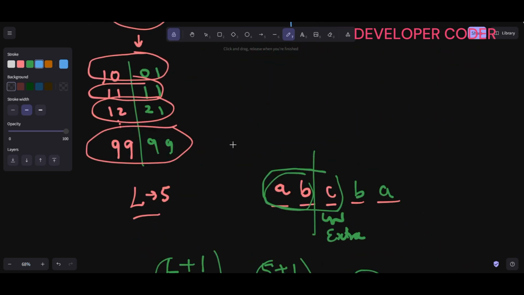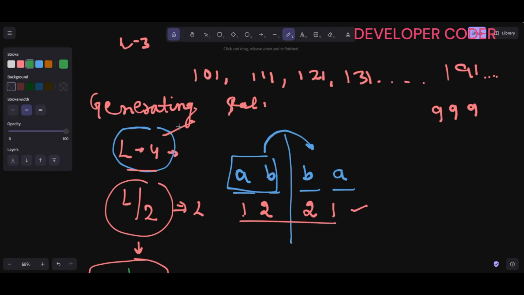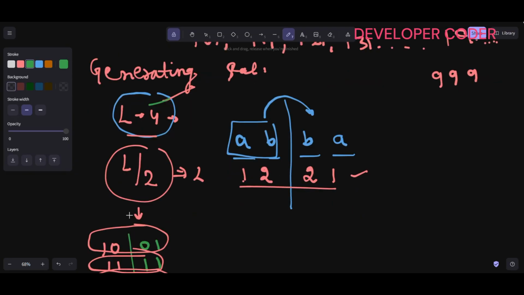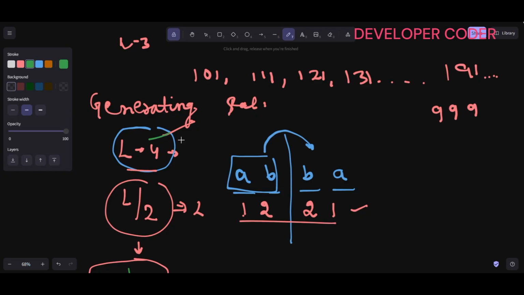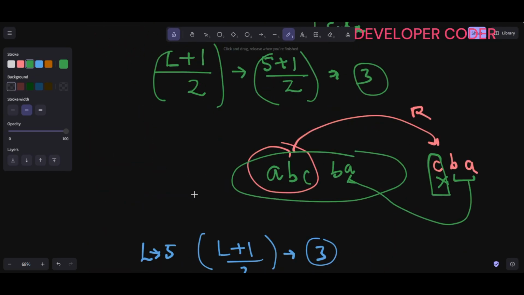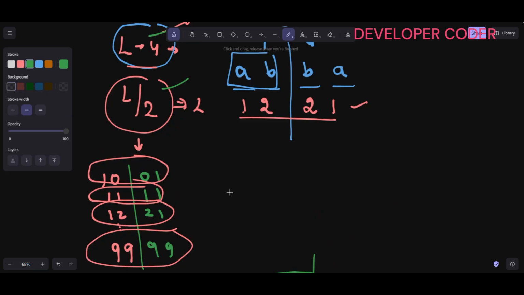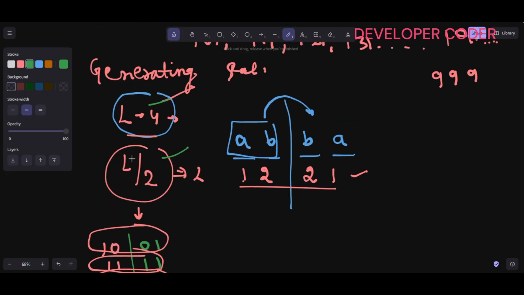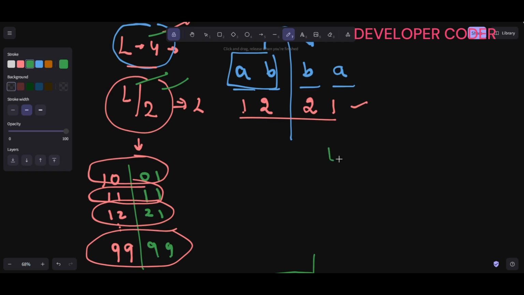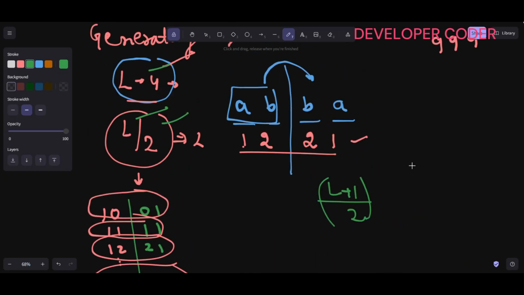For even length, to generate the palindromes, you are doing L by 2. So you write: if L modulus 2 is equal to 0, then you do L by 2, and if L modulus 2 is not equal to 0, then do L plus 1 by 2. Then generate the 3-digit numbers and combine. But if you see one more thing, instead of doing L by 2 here, if you just do L plus 1 by 2, which you are doing for the odd case, you are also going to get the same output. So we don't need to apply the if-else condition.